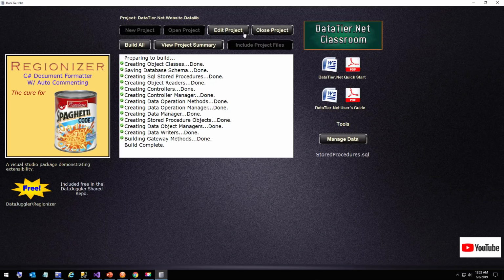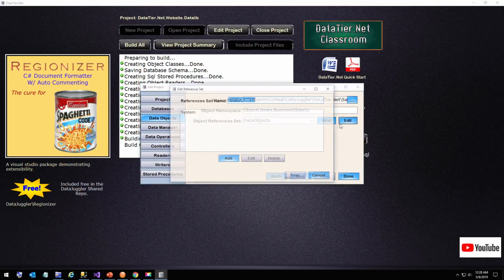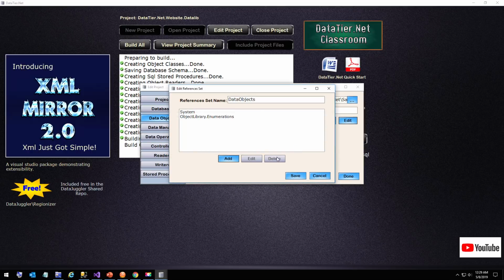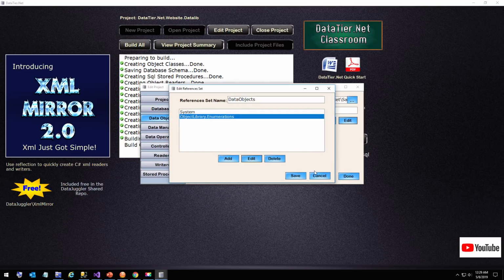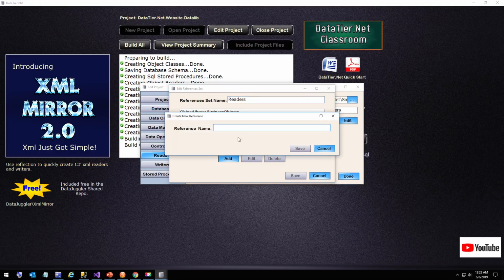Edit project again. This time we're going to go to data objects, and we're going to edit the using statements or references or whatever you want to call them. So we're going to call this object library.enumerations. Hit save, and we will copy that to my clipboard because I have to do this one other place. Go to the readers, and I'm going to do this here also. So I'm going to add one more.